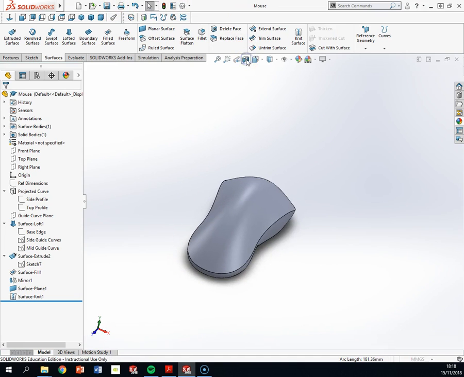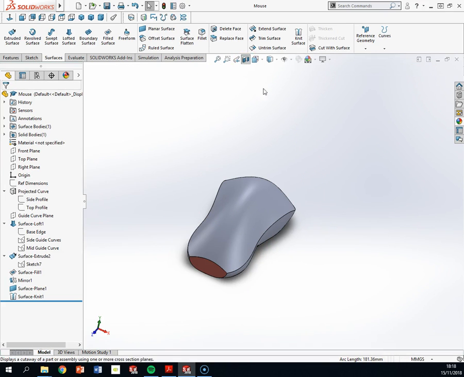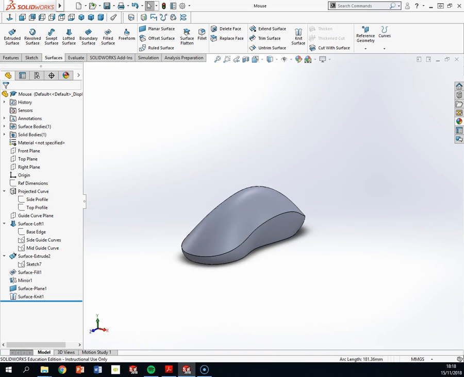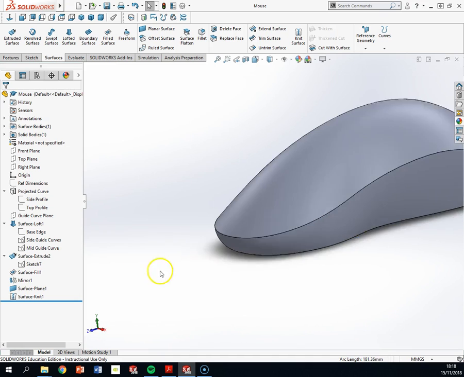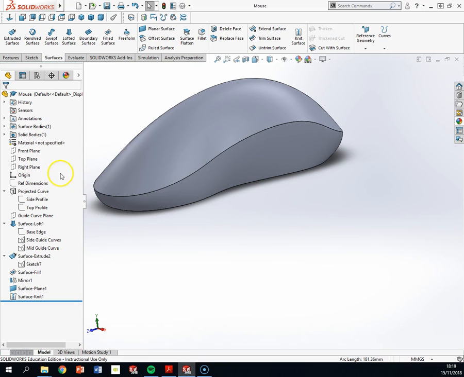Okay, just to prove that it's solid, I'll just trim it there. Yeah, you can see it's not hollow in the center. Grand. The next thing we'll do is create the little division between the top and the bottom, like the gap. It's a very, very small gap.